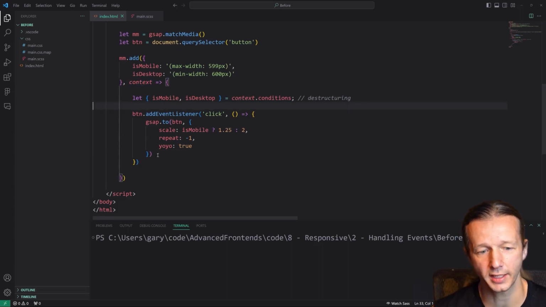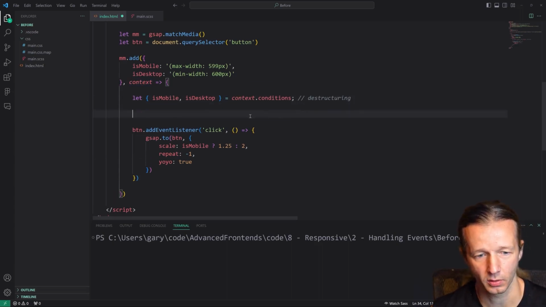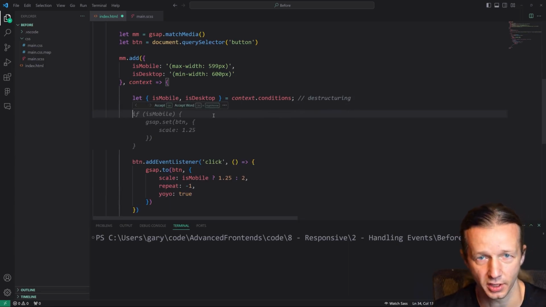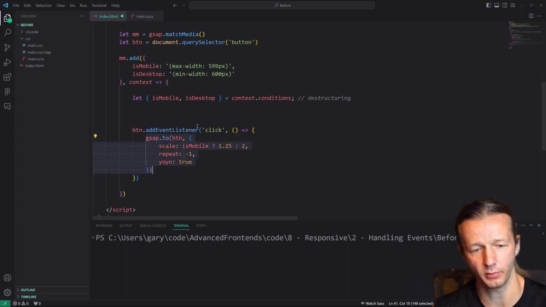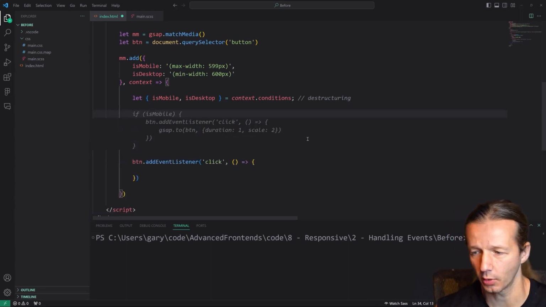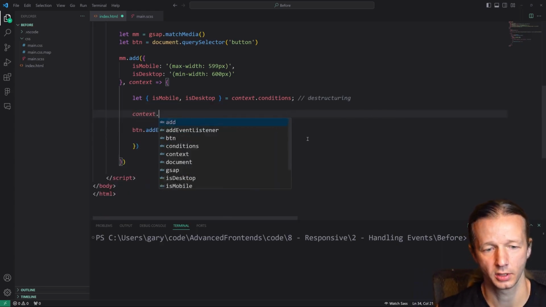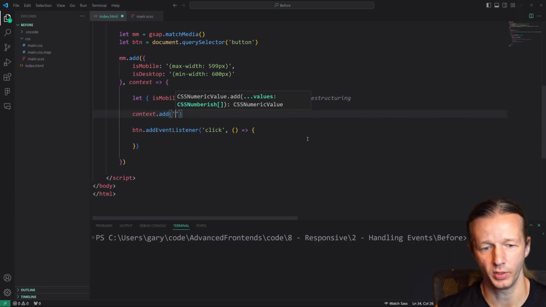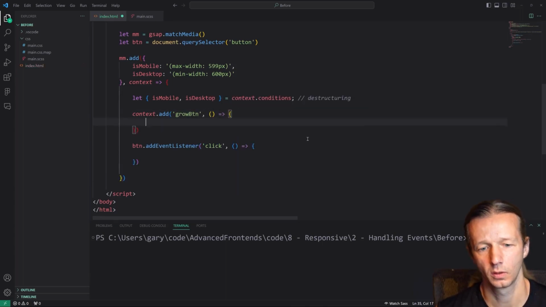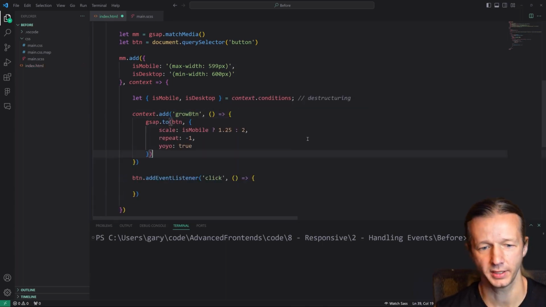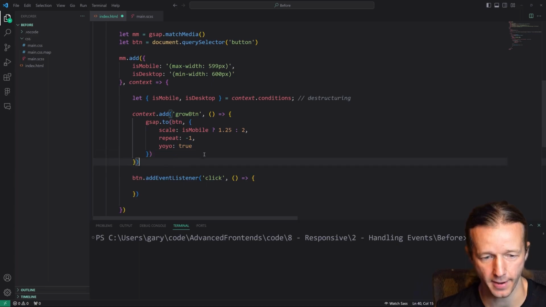So in order to get this to work properly, if you have these responsive considerations and you want things to adjust appropriately, what we have to do is take this animation that we just created, copy it, and add it to the context. The way you do that is simply say context.add, and then we give the animation a name. I'm going to say growBtn in camel case, and then we simply paste it. Just like that.